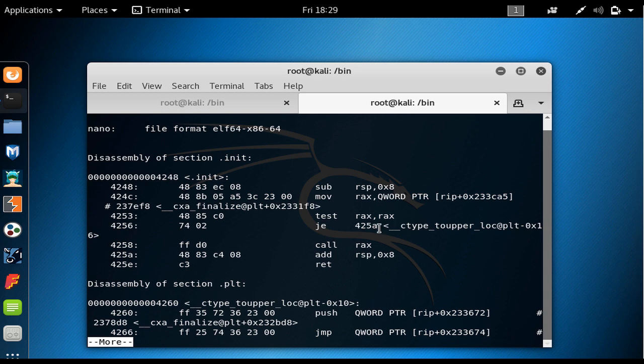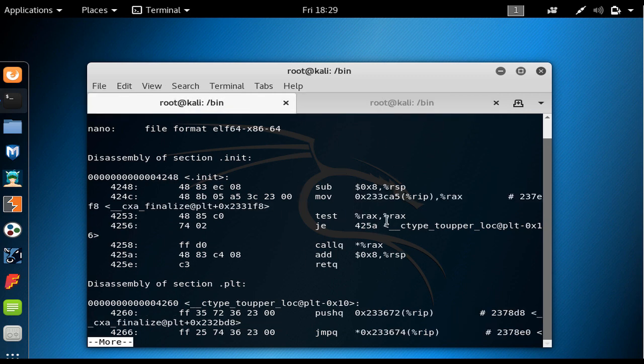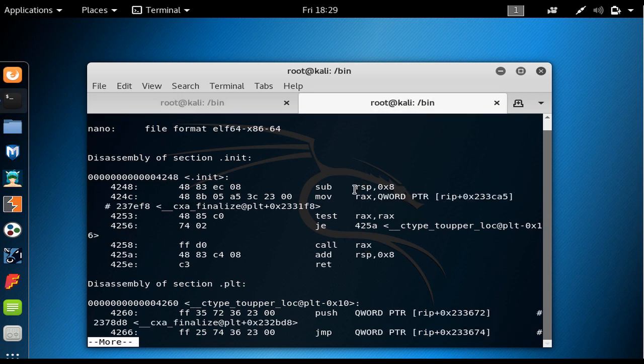In the Intel syntax that we are going to work with, the main difference between them, other than these signs, is that in AT&T, in one command, this would be the source and this would be the destination. But in Intel, this would be the destination and this would be the source.